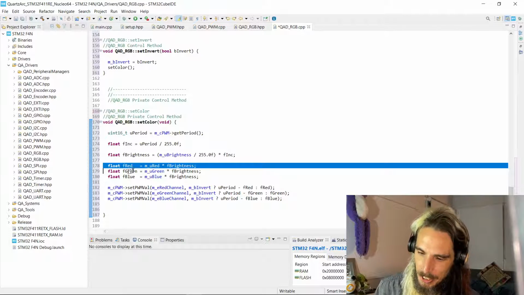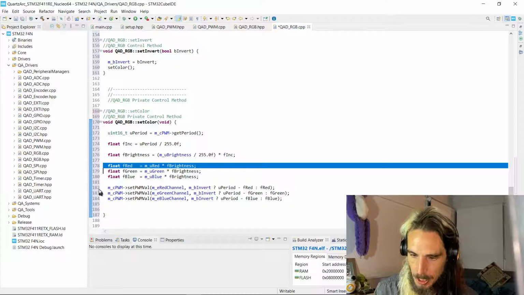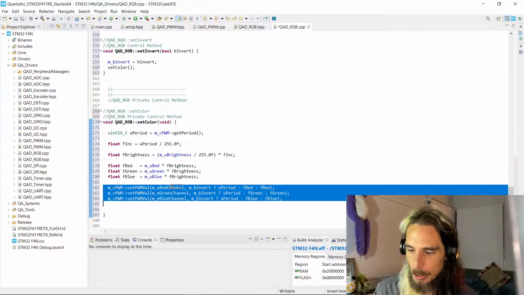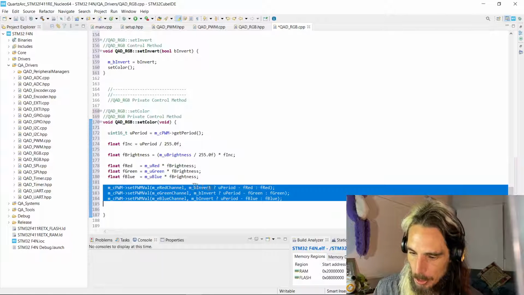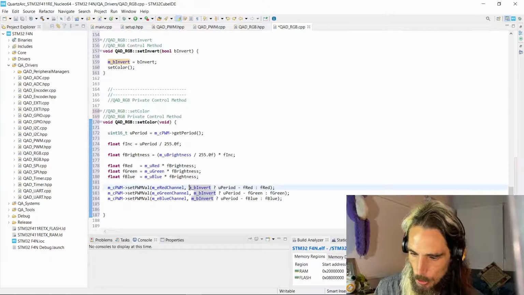Once it's calculated these red, green, and blue values, then it's basically going through and setting the PWM values in the driver for each of those 3 channels. And then determining in here as well whether or not it actually needs to do the inversion.